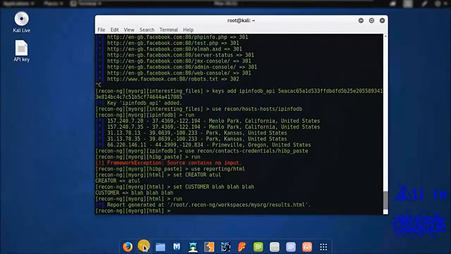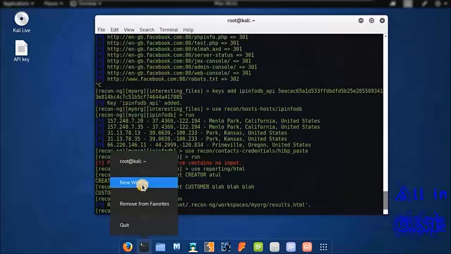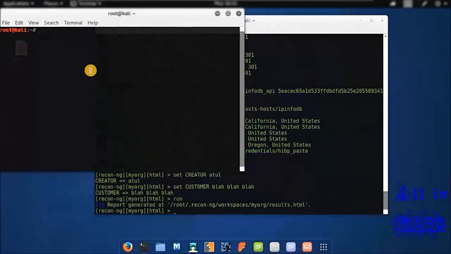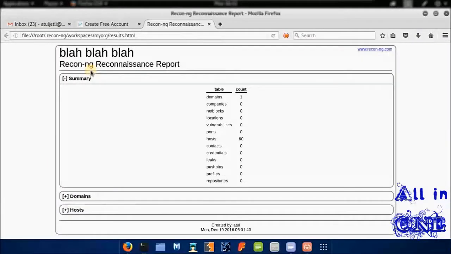and after copying this, you need to open up a terminal and type Firefox, or any browser of your choice. In my case I am using Firefox. Then paste this address and hit enter. It will open up with all the results together. As you can see, I typed the name blah blah blah and the reconnaissance report provided by Recon-ng.